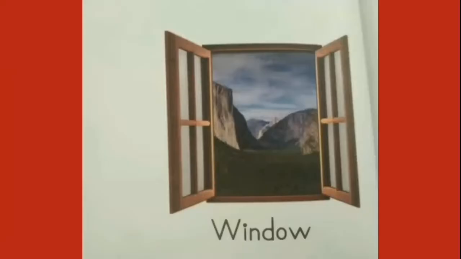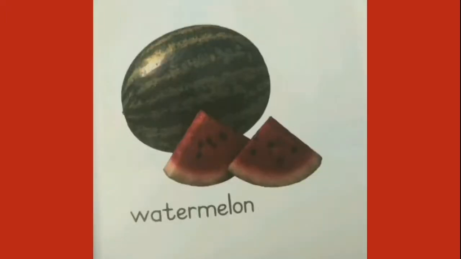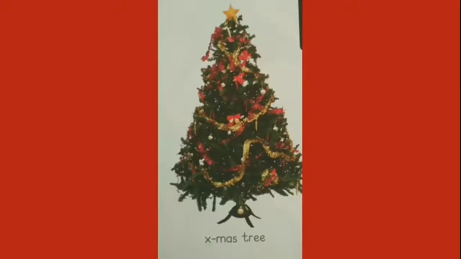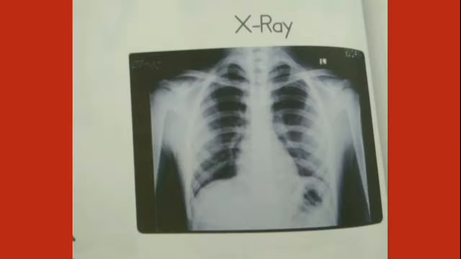Capital W, small w. W says V. W for window. W for watermelon. Capital X, small x. X says X. X for Xmas tree. X for X-ray.